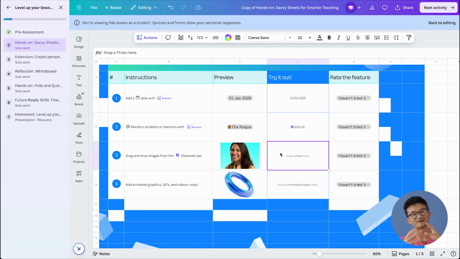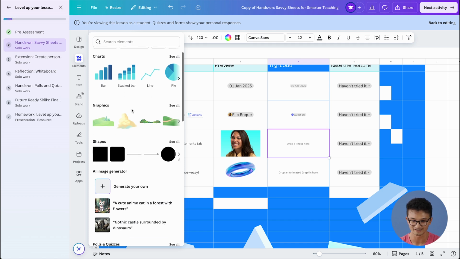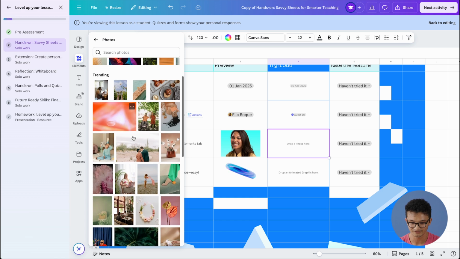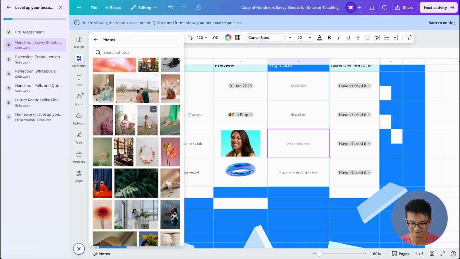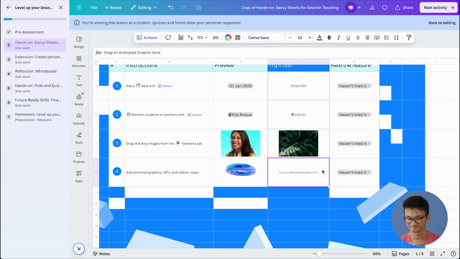Earlier I talked about how everything that you know and love in Canva, you can do in our Sheets. So let's go ahead and add an image. I'll go over to the sidebar over here. Let's look for an image to add. Select some photos. I like this one. Let's go ahead and add that one in. Perfect.